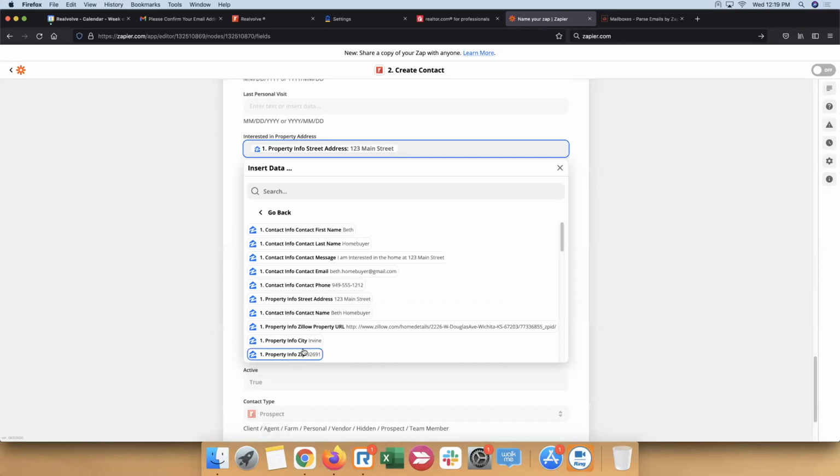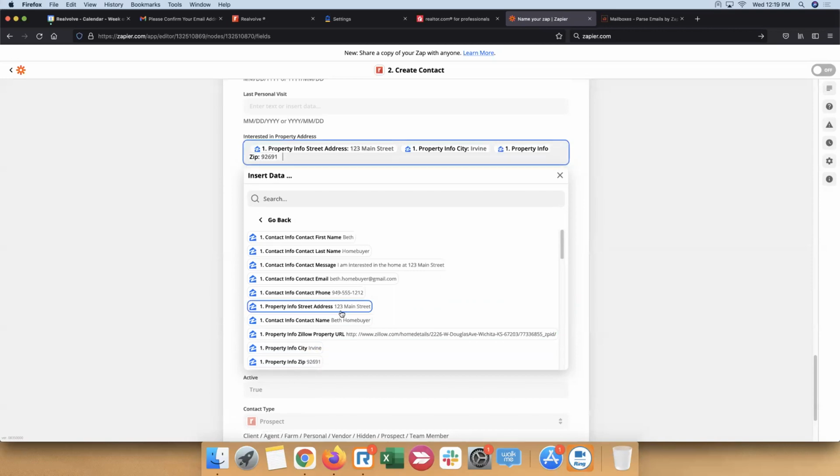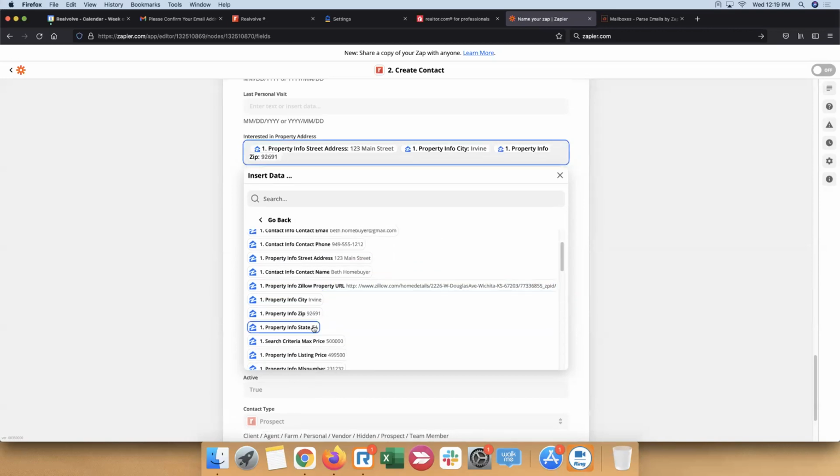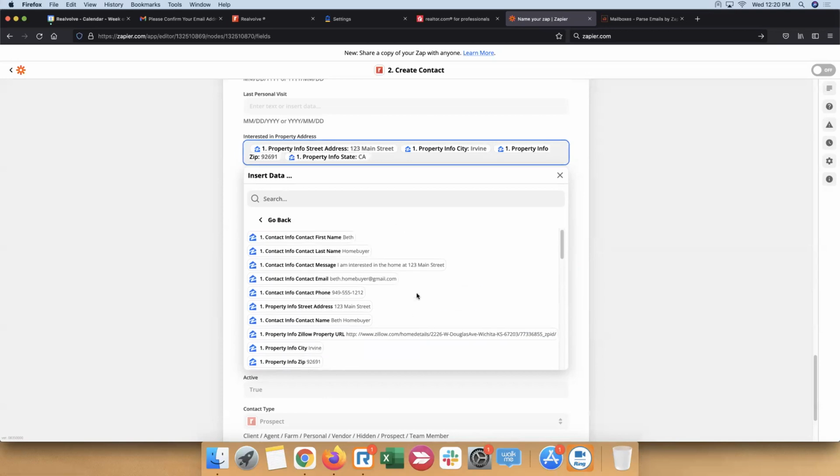so that whenever you maybe send a text to yourself as a notification, hey, Beth Homebuyer's interested in 123 Main Street, Irvine, whatever. At least you know the property that they're interested in. So that's a good point. It's a dedicated field that you can use as a merge field within your text.